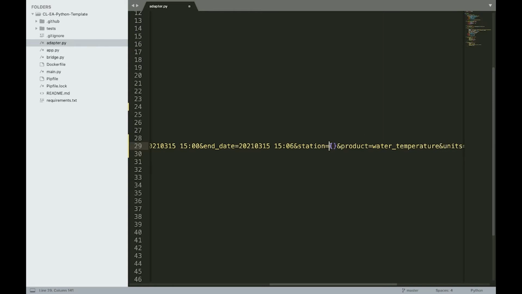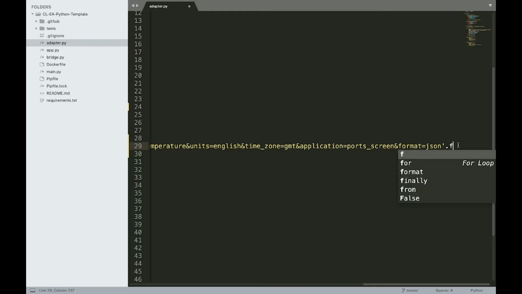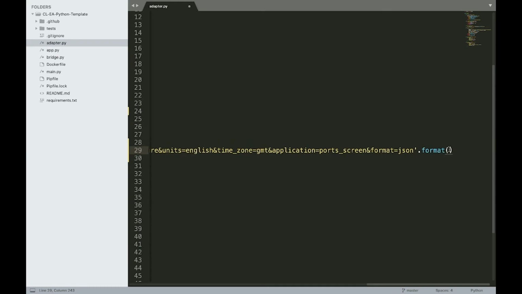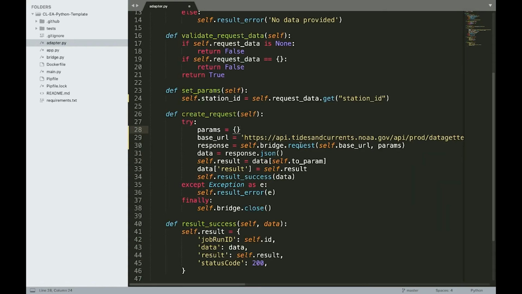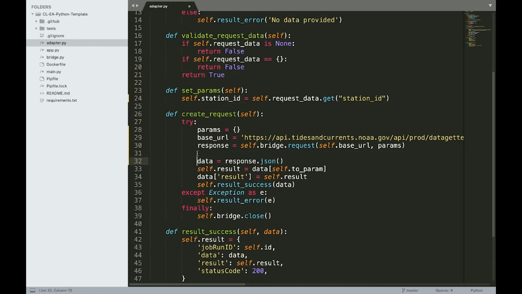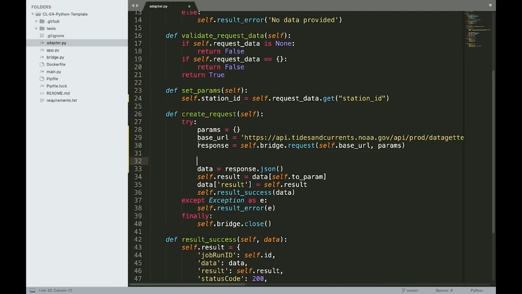So if you do some curly brackets here, right where that portion of the string was, and then you type dot format, here we can add our station ID. In this case, the station ID is self.station_id. Okay, so this response is actually sending the request to the API. So this data is the response that we're getting from our third-party API. I'm going to go ahead and add a comment just so we can keep our head straight.